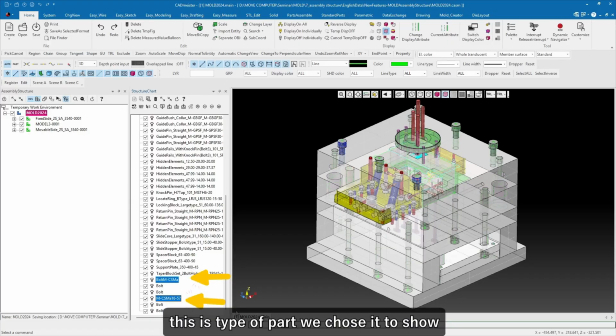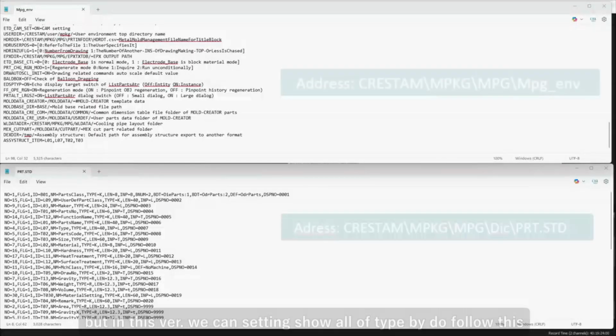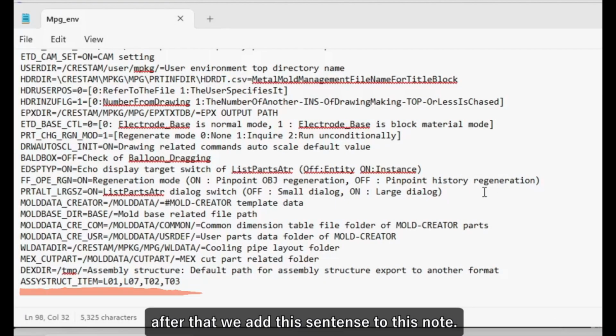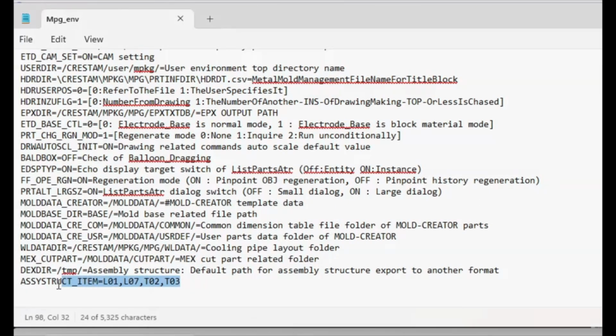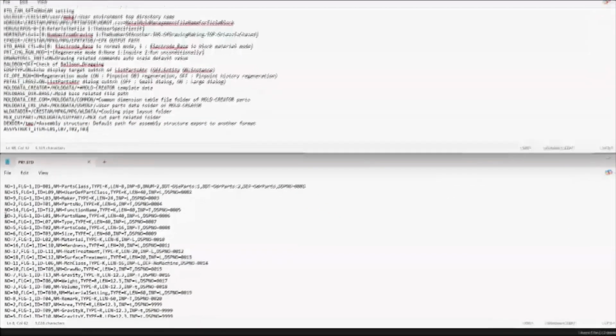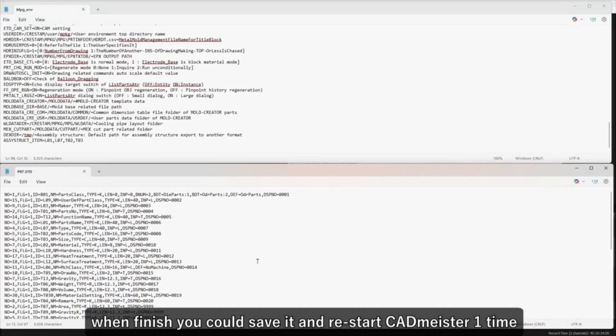This is the type of part we selected to display. In this version, you can set it to display all types by following these instructions. Open the file with this address. In the MPG-ENV file, add this line at the bottom and save the file. The meaning of this code you can see in prt.st. After saving, you must restart CADmeister one time.